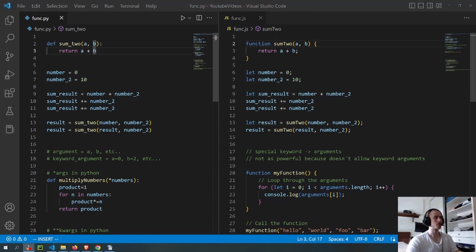So the reason why functions are important and useful is that sometimes you have code that you want to run multiple times, but you don't want to write the code multiple times. So functions allow you to save time and save you from repeating yourself.